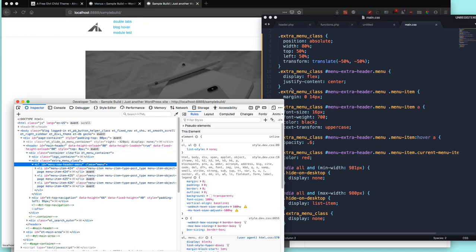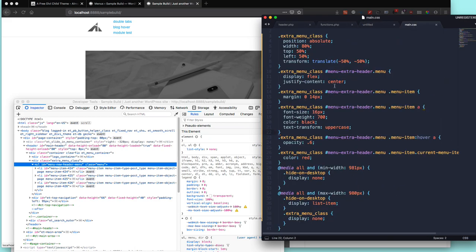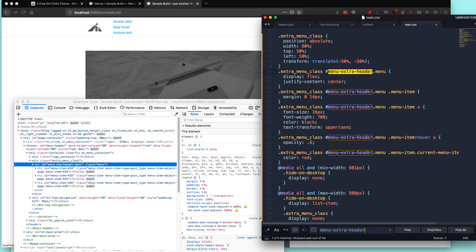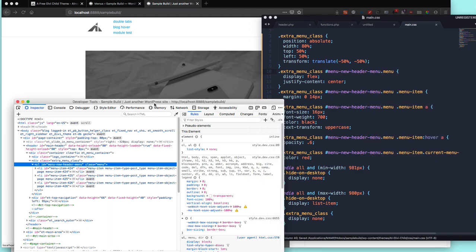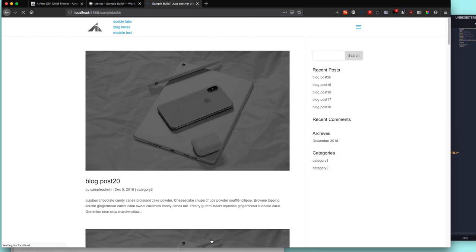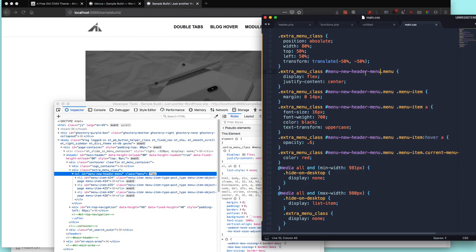Oh, menu, new header menu. Did I? I must have added the wrong one. Oh well. All right, so this becomes menu, new header menu. Save that. Refresh this. And there we go. All right, cool. I wonder why that changed. So that's what we have.